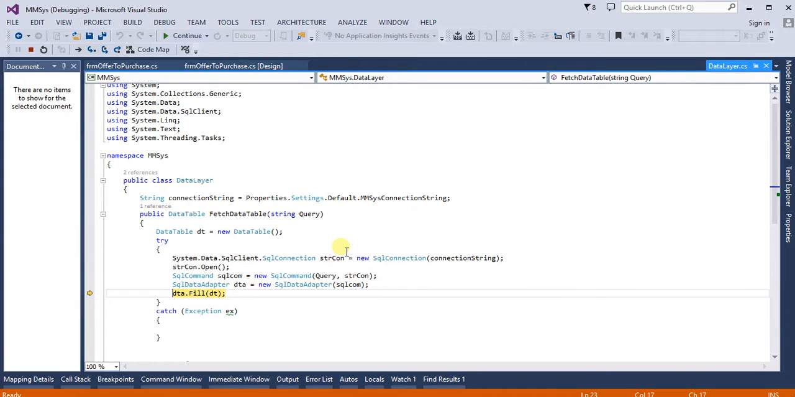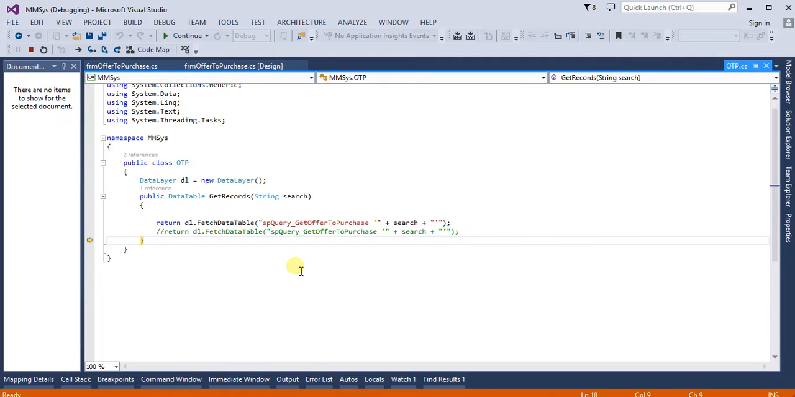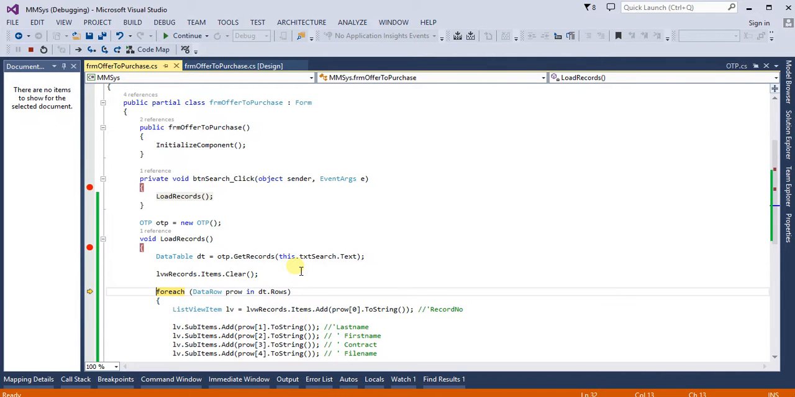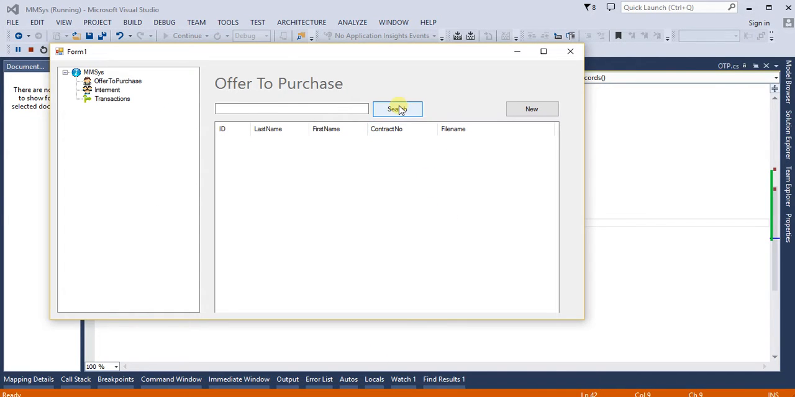So this one should actually fill the data table here. But now, since we don't have any data yet in our database, it will return a data table with an empty row. So this will not fill. So see, it skips because it doesn't have any row. So as you can see, we don't have data.